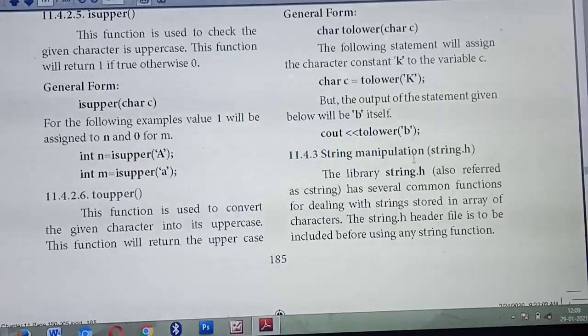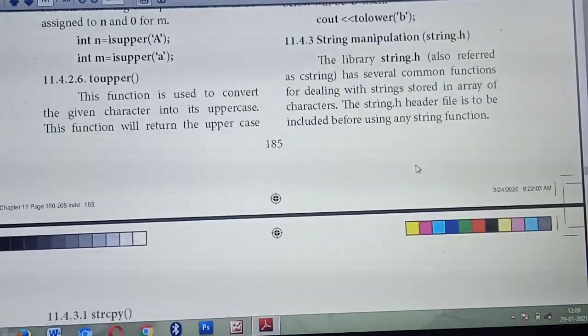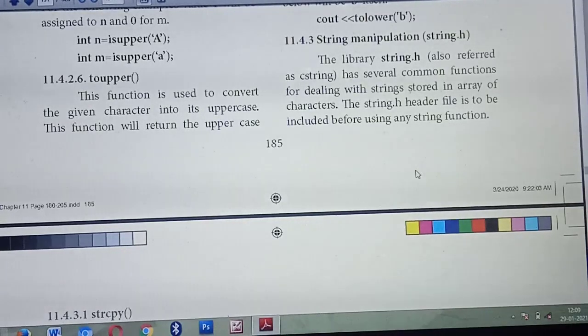Understood? Okay. So next one is string manipulation, that is string.h. What's the next header file? String.h. Till now we have studied character functions, that is ctype.h. Characters, that is entering characters, small letter or capital letter or number, or converting from small letter to capital letter. So now we are going to study strings.